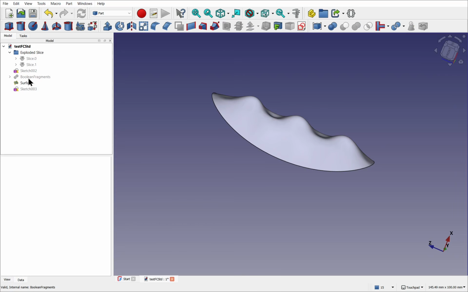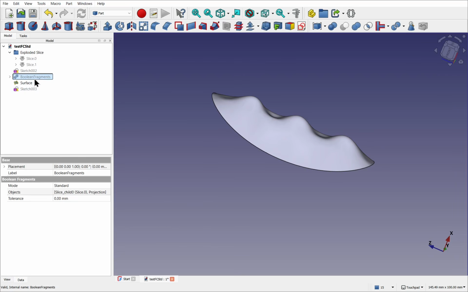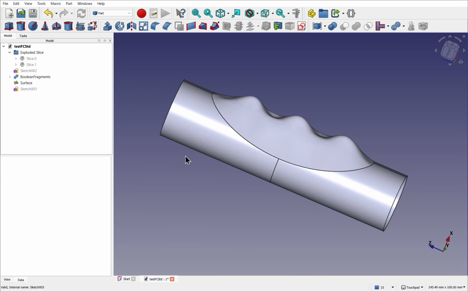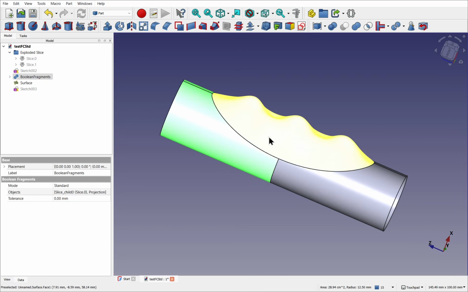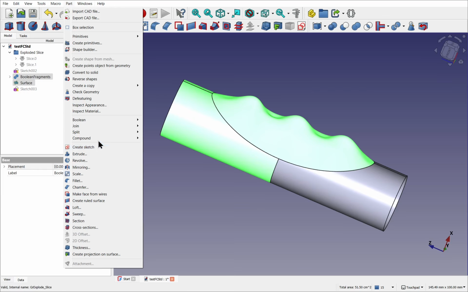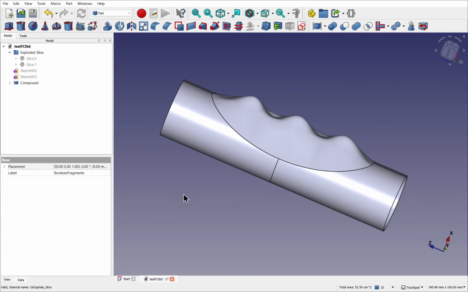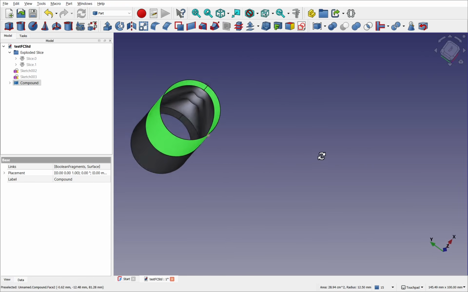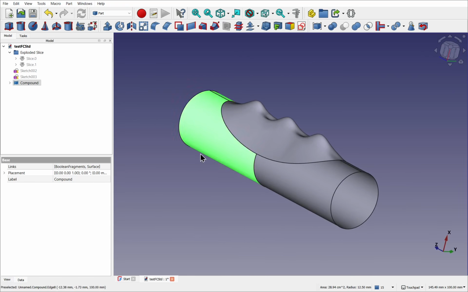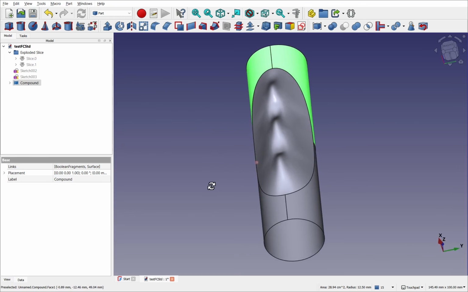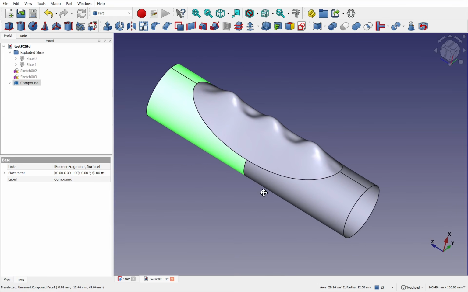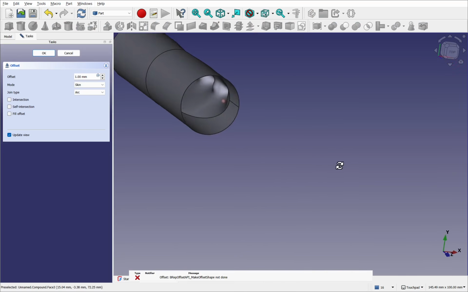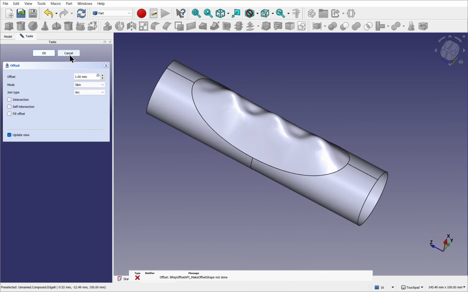But we don't want a solid of just this surface. We need the Boolean fragments as well. So I'll take both of these, Control select them, and come up to Part, Compound, and make Compound. That creates them as one object, but they're not a solid yet, they're just a compound. They're not even a connected surface, they're just put together. If I take that and try to 3D offset that, it's going to fail. So we have to find a different route.